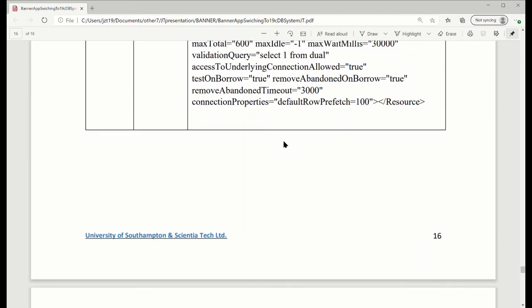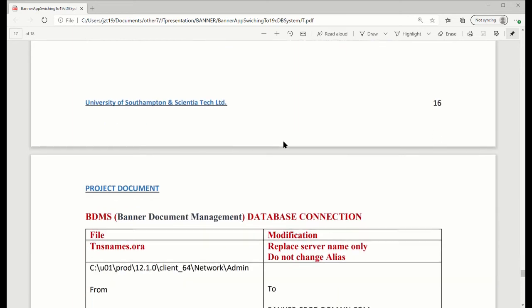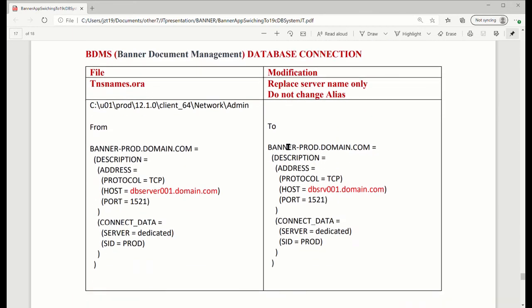Now, simply, this is generally the way you modify button 9. Let's talk about another one. Almost all of the universities and colleges have this installed: DBMS, which is the BANA Document Management.